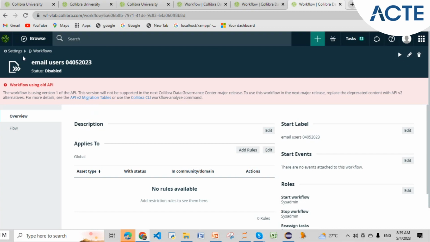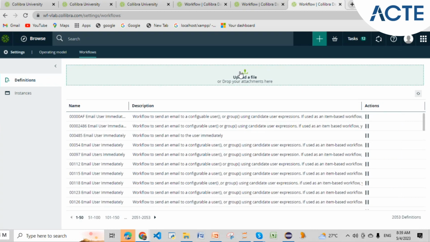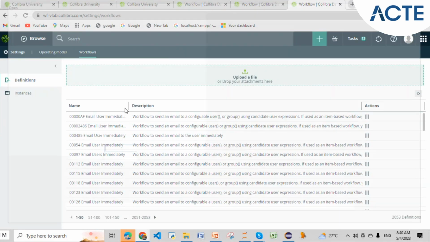And who would be starting the workflow? Maybe data stewards, stewards, committee manager. I can give those people's names.